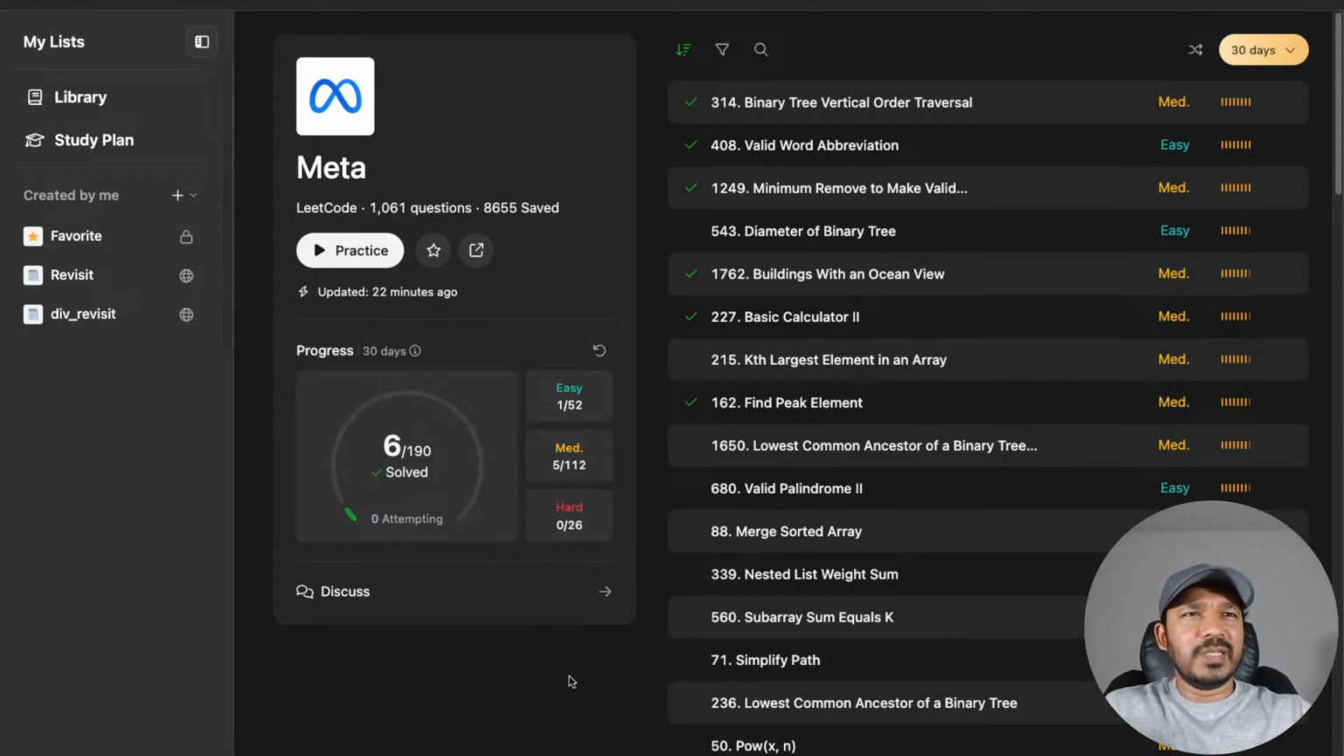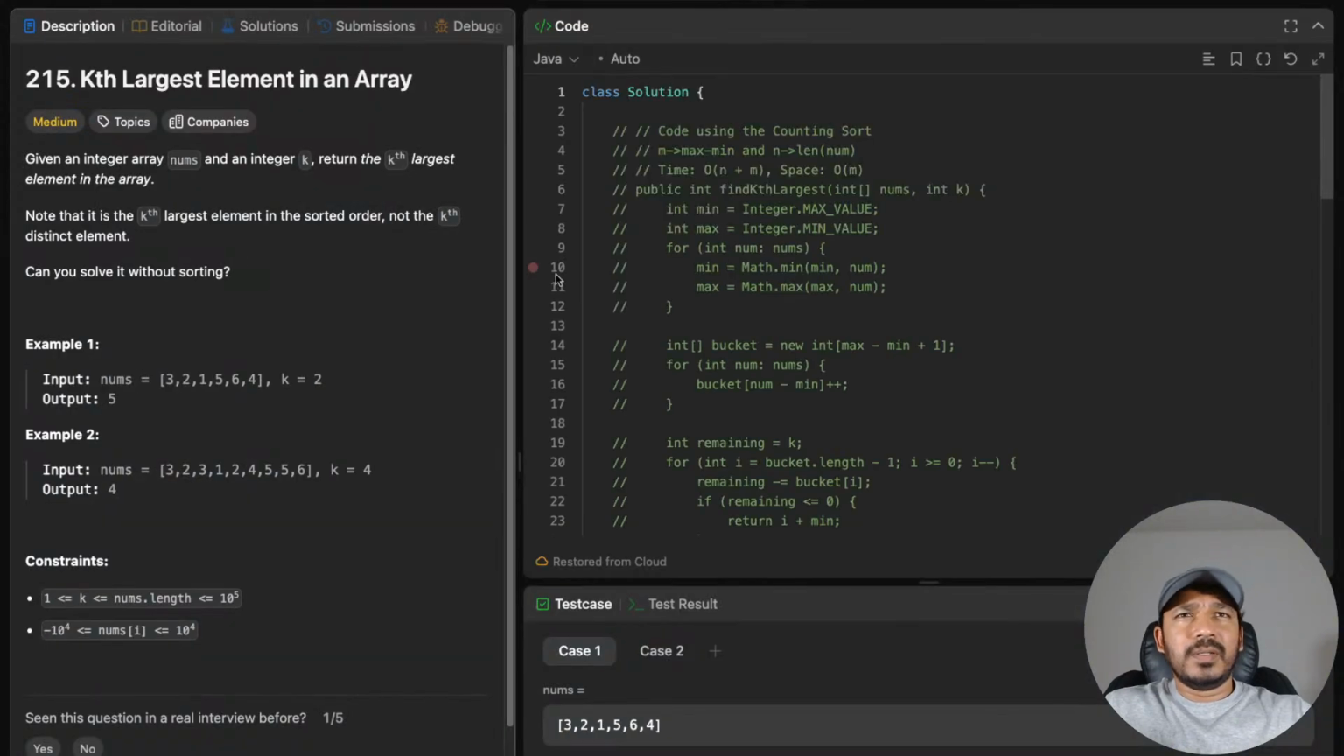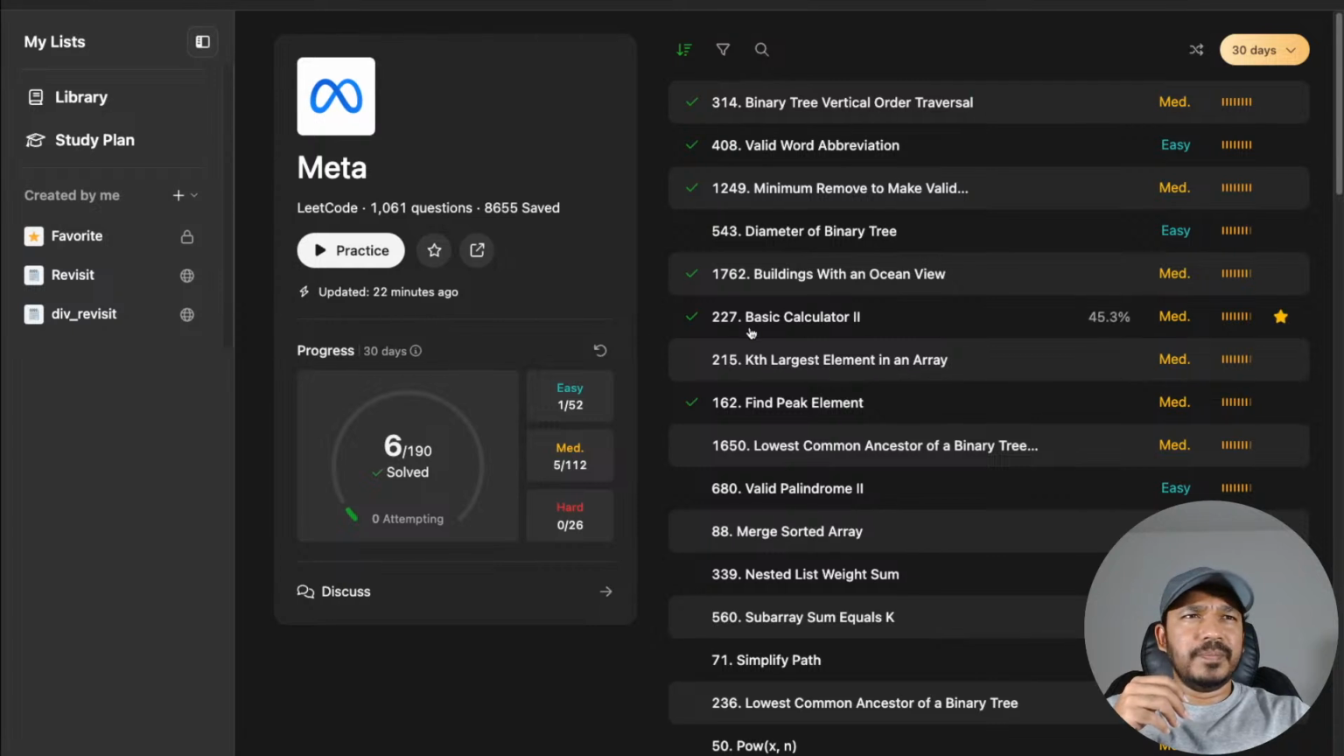Okay, let's start with the next one. Kth largest element in the array. Did the frequency kind of shift during this stream? Not sure. Yeah, we haven't solved this one either. Diameter of the binary tree, let's look into that next. But now, kth largest element in the array.